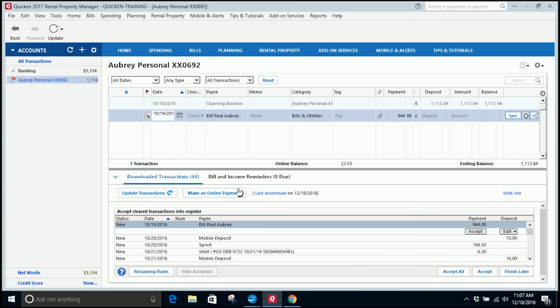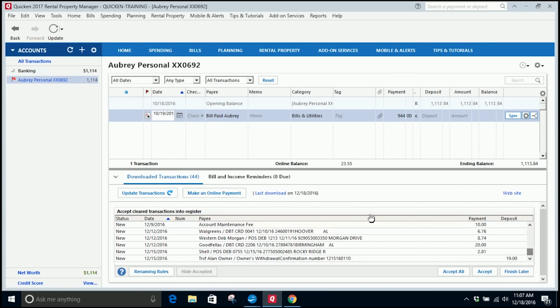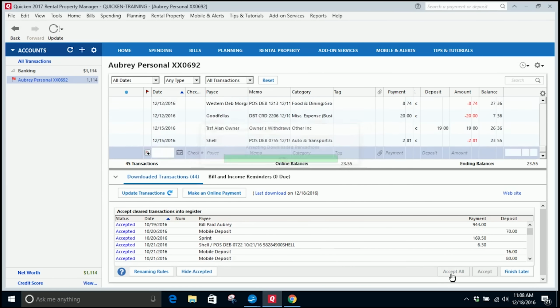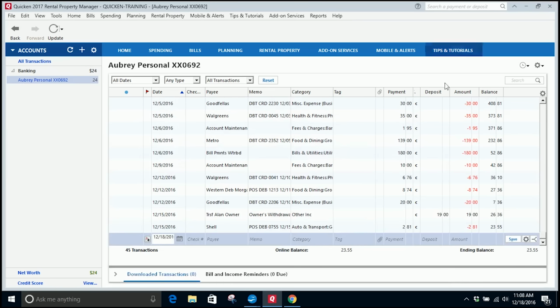Okay, since all these transactions are brand new and there are not going to be any issues, I will click on accept all. Once I accept all, my transactions will enter into my register. All right, and now everything is in here.